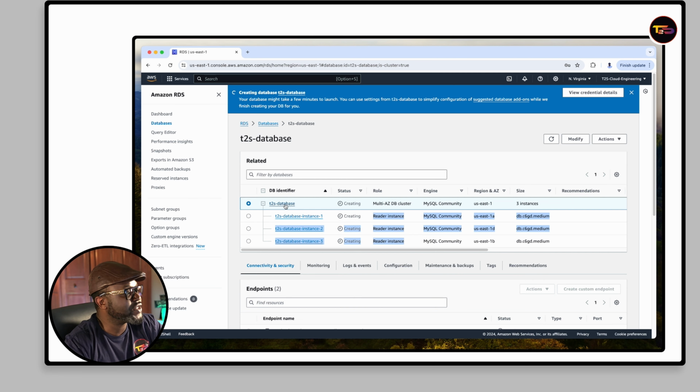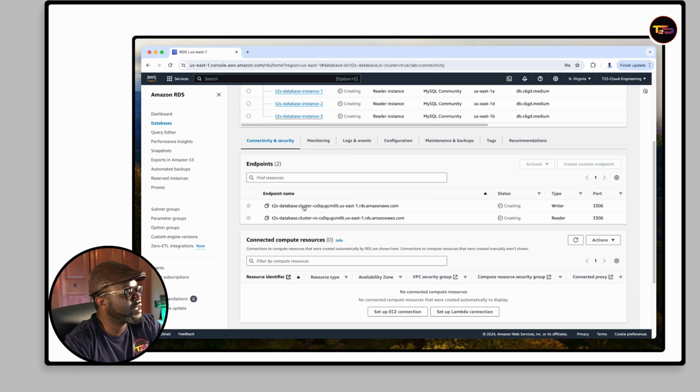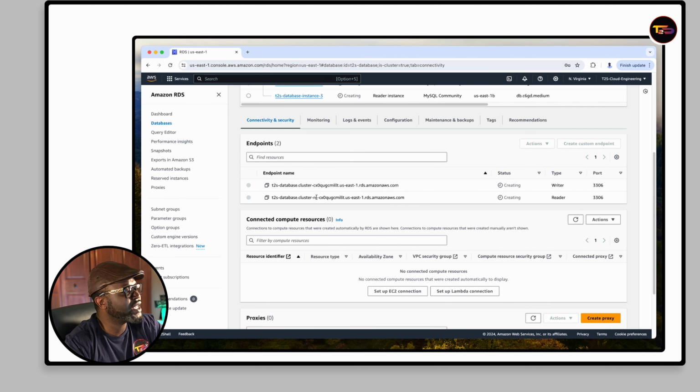But what matters is we want to get to here, to be able to access our systems, our database. So you have the writer and the reader. The writer is kind of like the primary database, and you can access that.